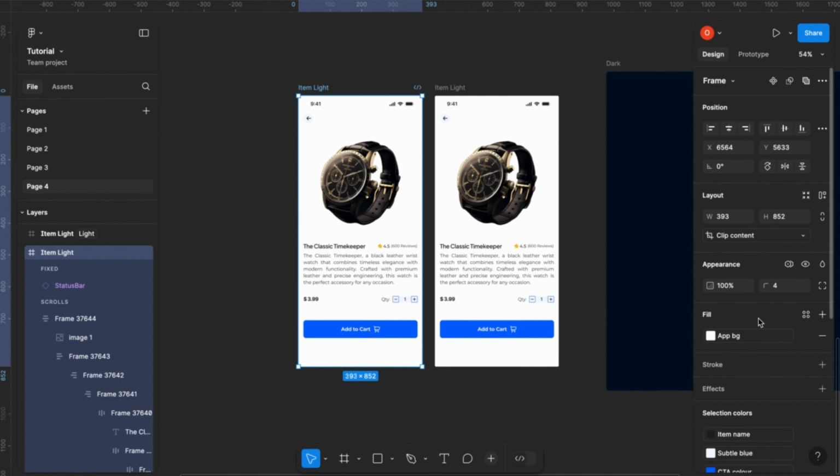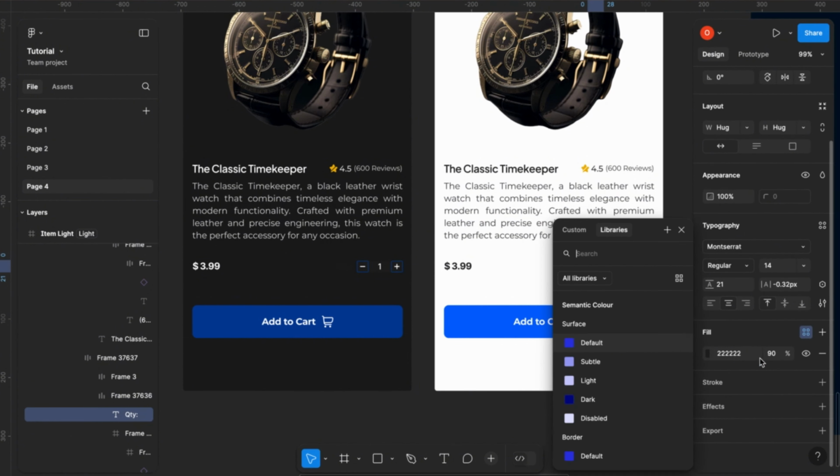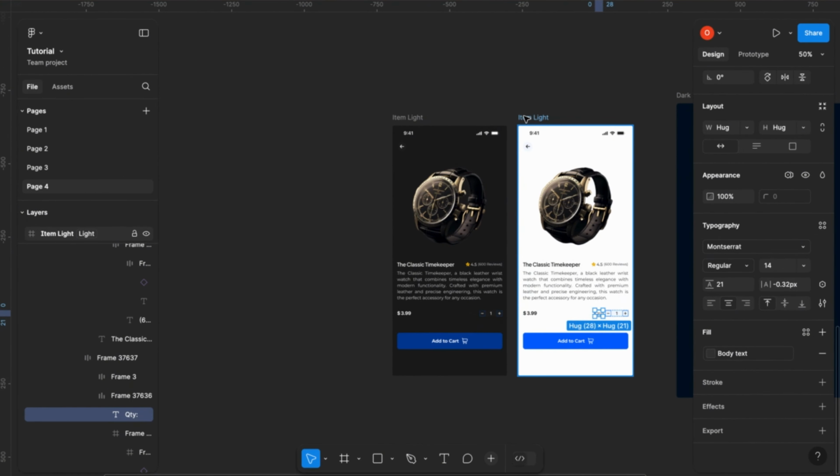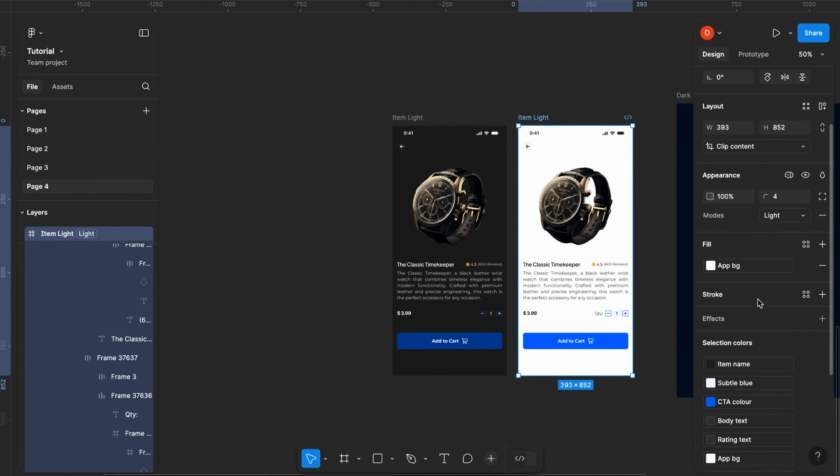All right, there is something we didn't assign. This quantity text, we didn't assign it to any variable. So we're going to go ahead and assign it to the body text. We want to come here and click on body text. Then we want to reassign it. So when you click here, light mode. When you click on this icon, dark mode.